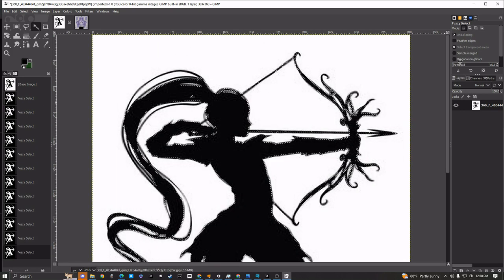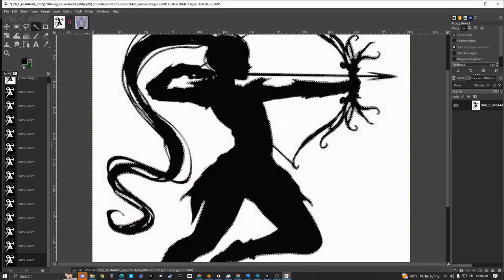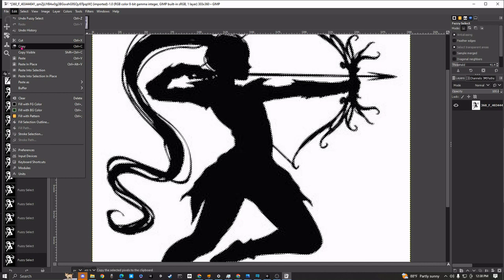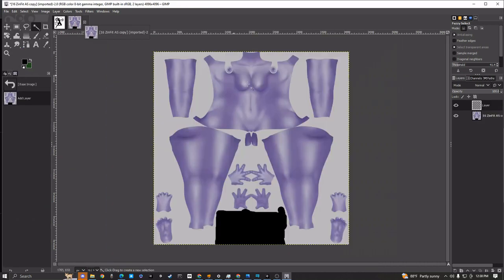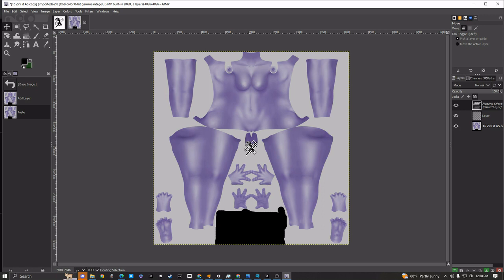I'm going to go over here and up my threshold on the right, see if that helps me out a little bit. There we go. Okay, so I'm going to come over here to edit, I'm going to hit copy. I'm going to go back to my skin, I'm going to make sure I have my transparent layer selected. I'm going to go over to my move tool, come back over to the image, and I'm going to right click, go to edit, and go to paste. There she is.